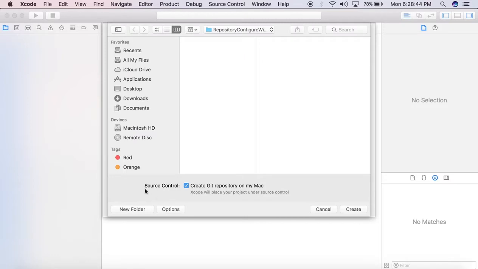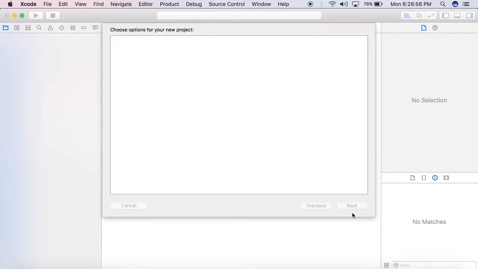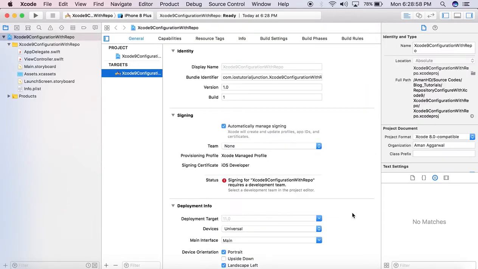Here it is asking for source control: create a Git repository on my Mac. You need to check mark it if it's unchecked, because it will create a local Git repo on your machine. Press create, and you can see that Xcode created a single view application template.